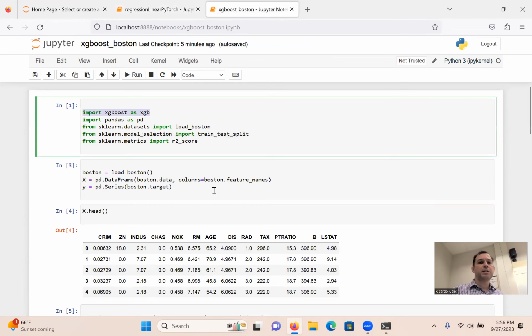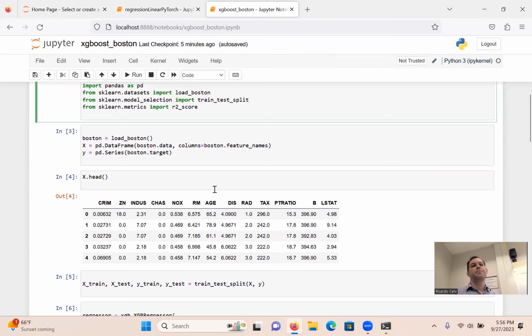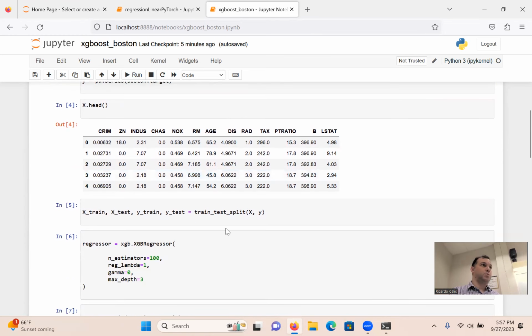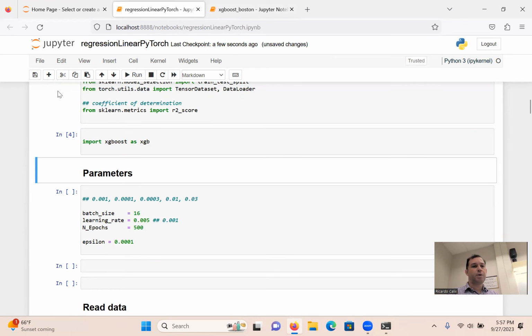Let's take a look at the Boston example. Basically we load the data and we just need to know what X and Y are, and then do our train and test split. Now, when we did the train test split in sklearn, it came out as a NumPy array, so we're good. We don't need to convert this into torch tensors because XGBoost does not need torch tensors. NumPy should be fine. So let's go ahead and do that.